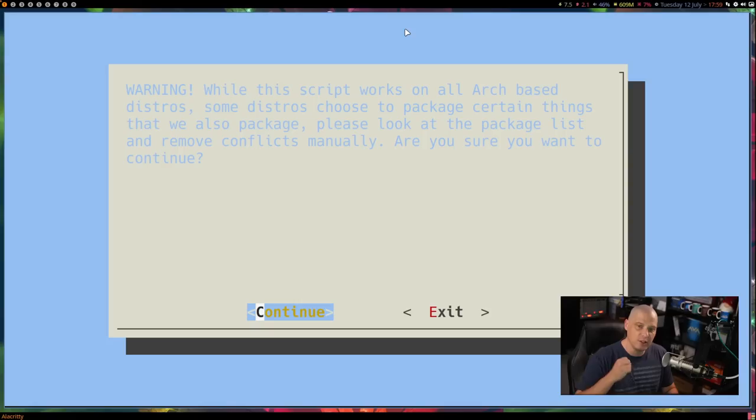The next screen is a warning message, basically warning you that while this script works on all Arch-based distros, some distros choose to package certain things that DTOS also packages. Please look at the package list and remove conflicts manually. Are you sure you want to continue? So that's just letting you know that if the installation fails, it's because the Arch-based distribution you're running probably packages some of the same stuff that I also package in the DTOS core repository, and there's a conflict that has to be resolved.